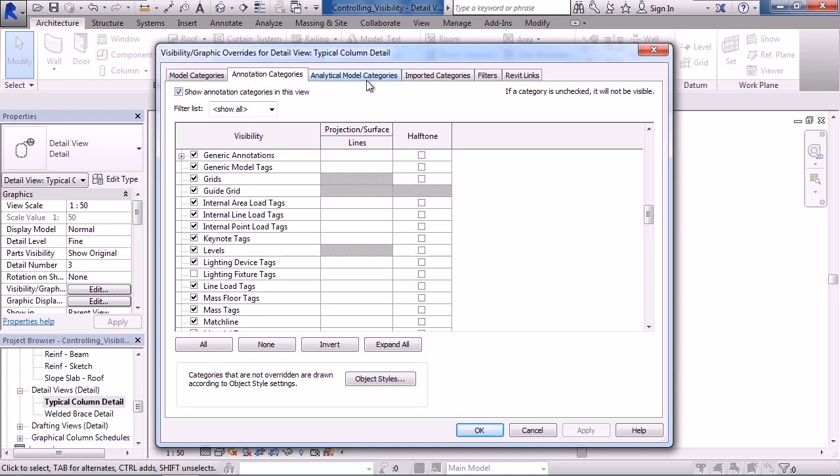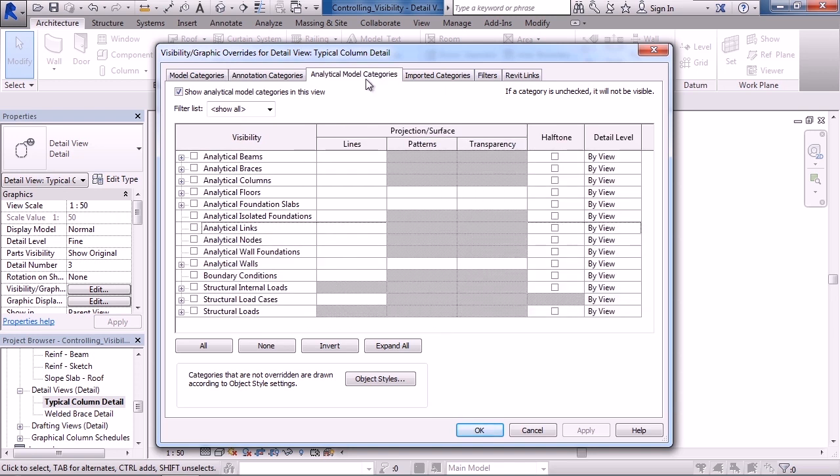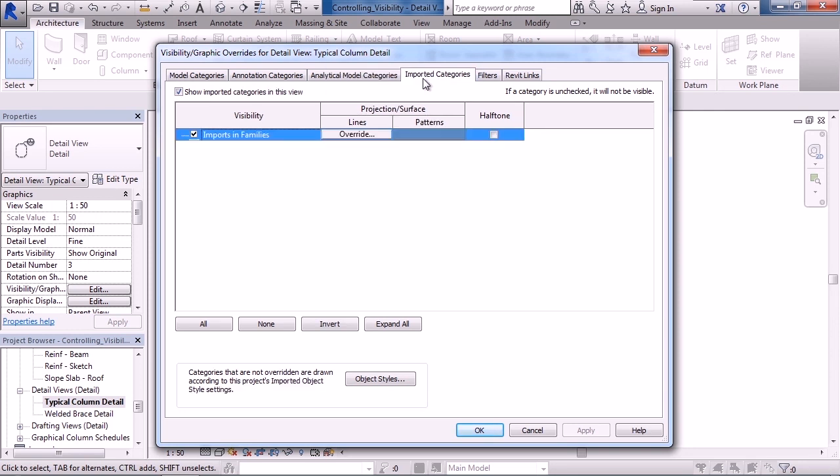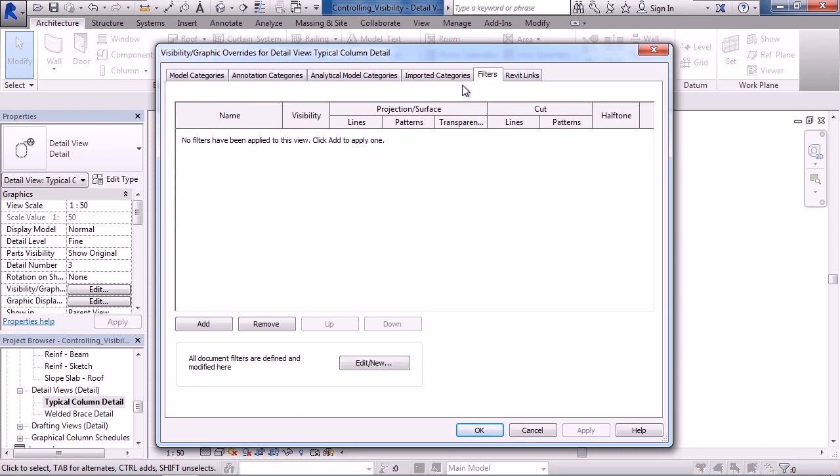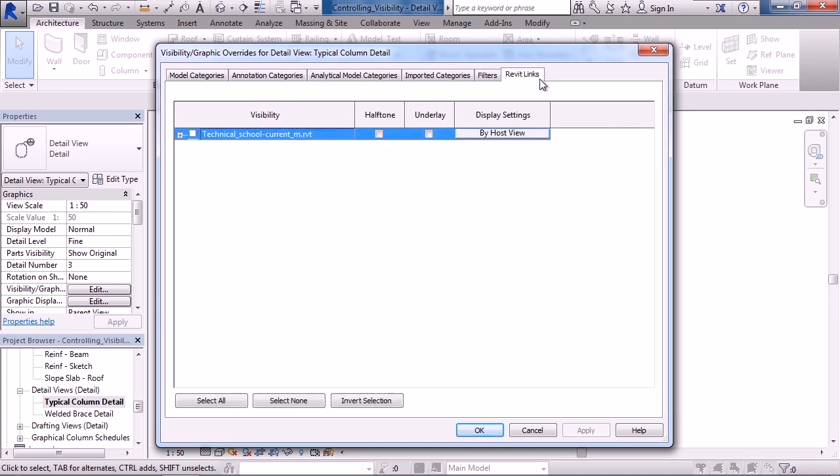Now the other tabs across the top control other elements inside of this view. For example, the Analytical Model Categories tab controls the visibility of these items within the actual view. The Imported Categories tab controls elements that are imported in, imported families, for example. Filters, you can set filters to filter a specific element inside of the view to a different line, pattern, or transparency. And the last tab is Revit Links.